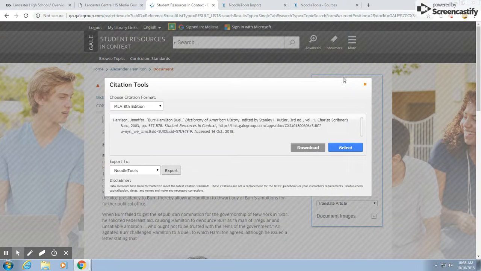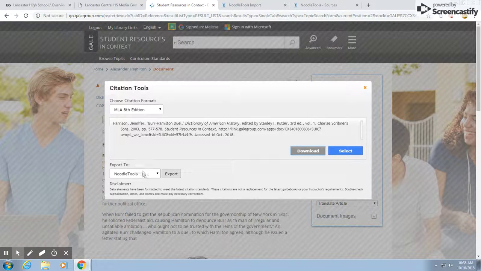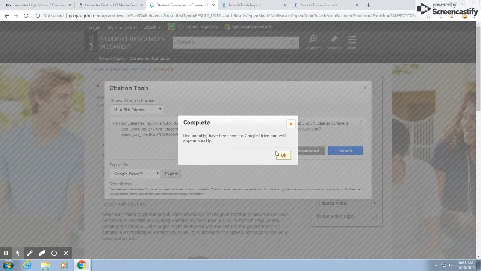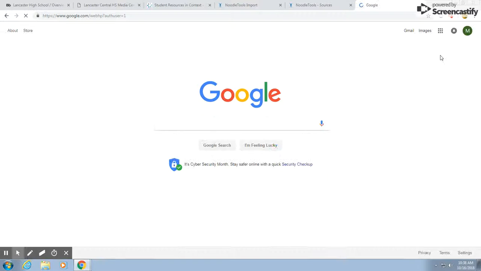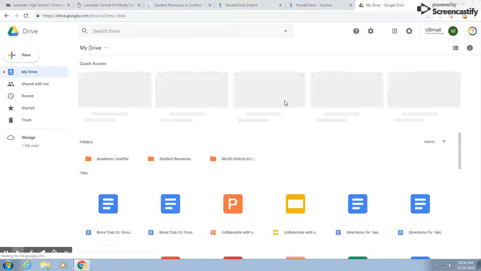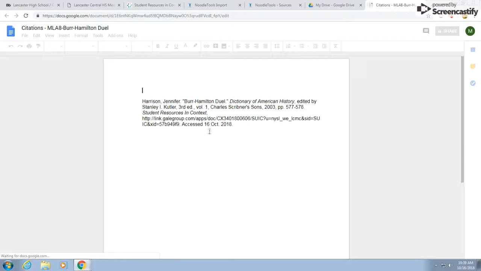So just one more thing. A lot of people like going right to their Google Drive to export it. Sometimes I don't use Noodle Tools. That's okay. So you could just go to Citation Tools, and instead of exporting to Noodle Tools, you could go to Google Drive right here and export it. So I'm going to go to my Google Drive. And here we go. And it gave me the citation.